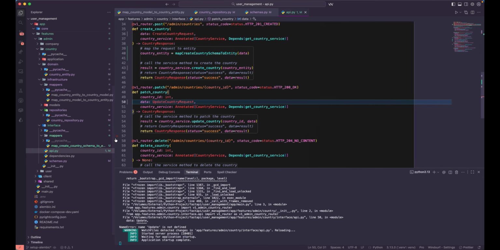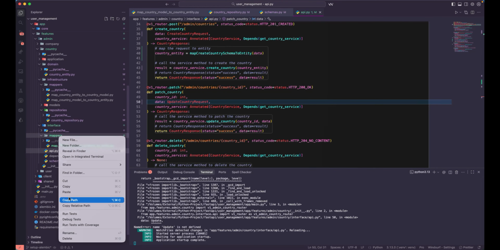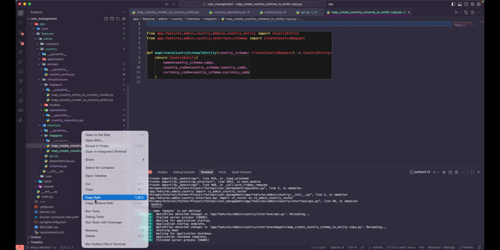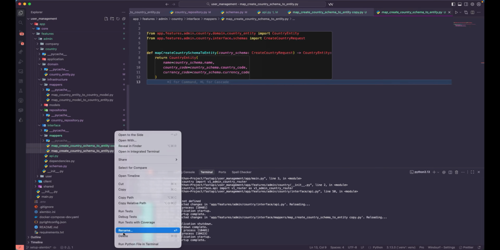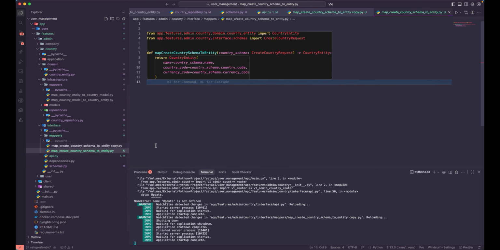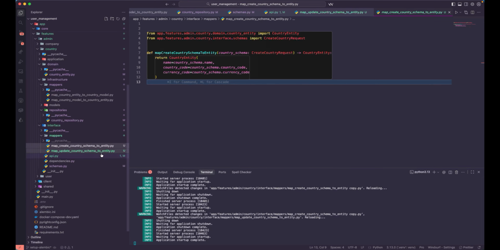Once we have that, we can define the mapper. So just copy that and paste it over here. This should be renamed, and we'll say map the create country schema to the entity. Let's add this. Okay, it's not renaming. I am not sure what happened, so let's try to rename it one more time. That should be update. Let's hit enter, so map update country schema to the entity.